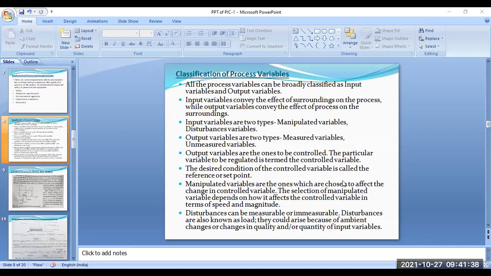In the closed loop system, all of you have seen that one is the reference input. Reference or input or set point input, we have to implement it. The input is given, and this reference point or set point is connected to another one, that is the feedback loop, and another one is the controller part. So this desired condition of the control variable, which is controlled by this part, is called the reference input point or set point.